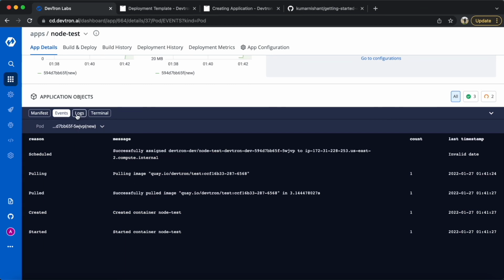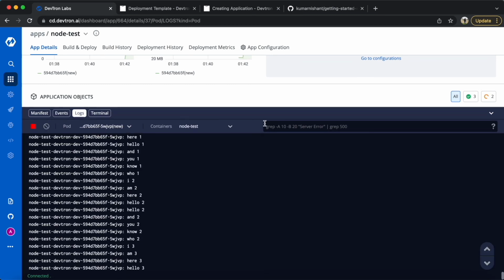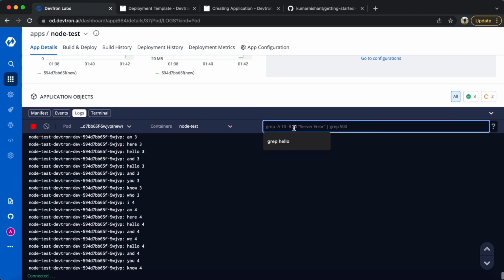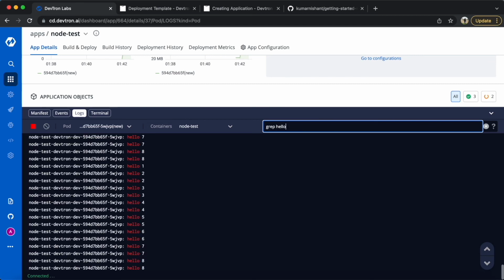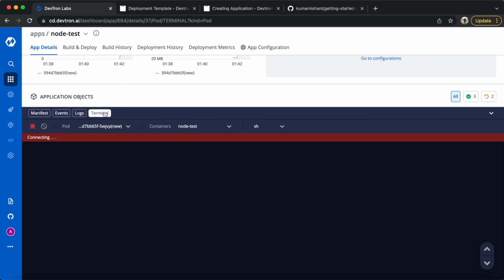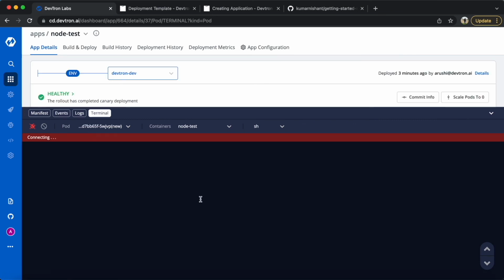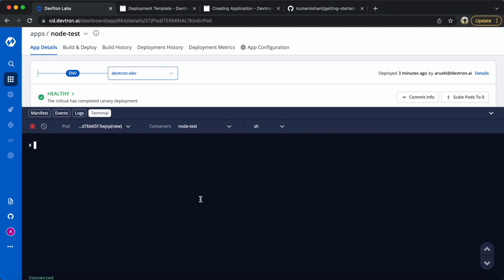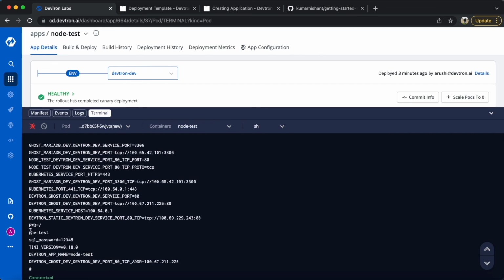You can also see the logs. And let's use a grep command over here to filter out our search. Working. Also, you can get access to the terminal. It is still in the connecting state, and the terminal is connected. So let's print our environment variables which we have previously entered. Yeah, so you can see our environment variables are printed over here.